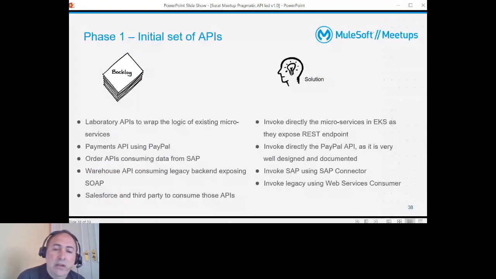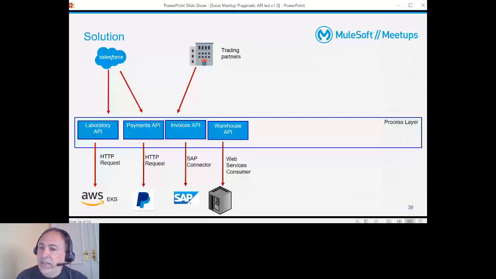For SAP, in this case, we decide to go with one of the SAP connectors that are included with the subscription of this company. And finally, to interact with these legacy Java applications, we are going to use the standard MuleSoft Web Service Consumer. So for this initial solution, maybe we can go with this architecture.